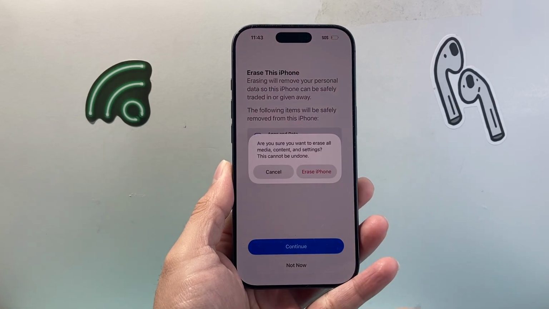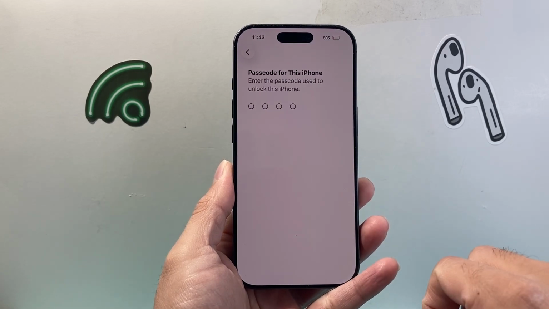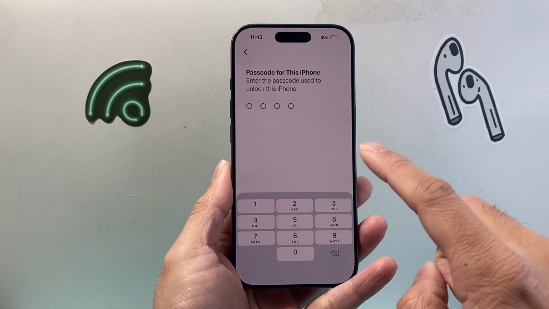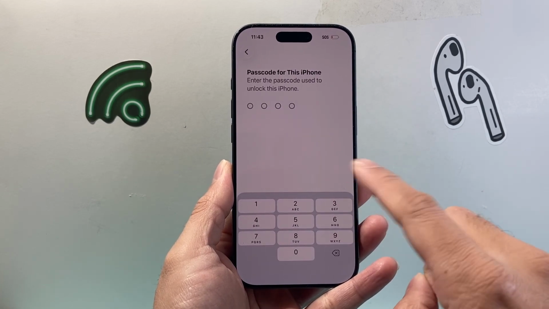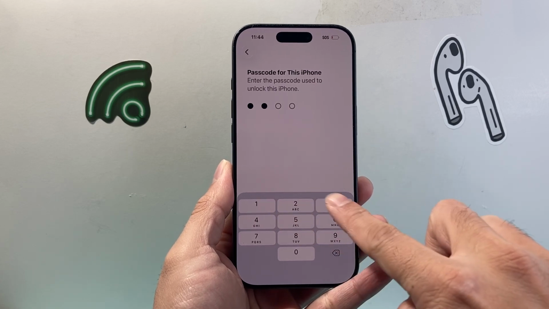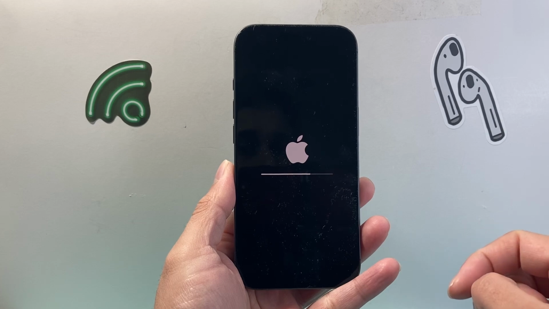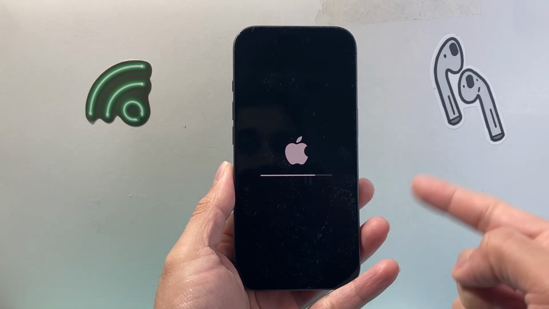So we're going to hit continue, and then we're going to click on erase. And then if you have a password for your Apple ID account on it, you'll need to enter that and the passcode of your iPhone as well. So I'm going to enter my passcode. And then if you have an Apple ID, you also need to enter that as well. Now the process will begin.